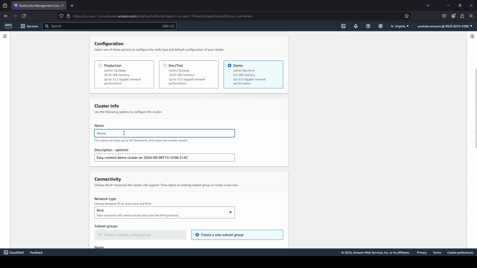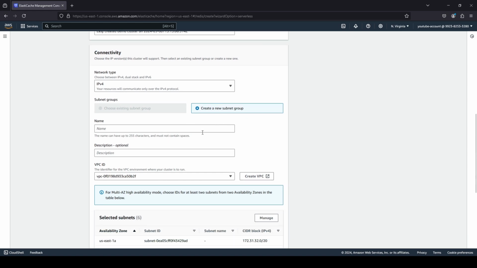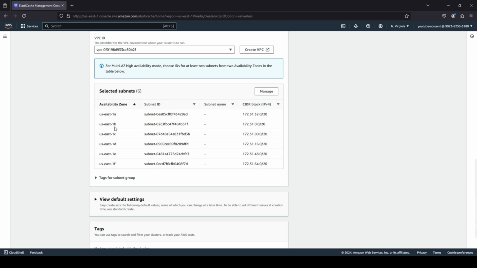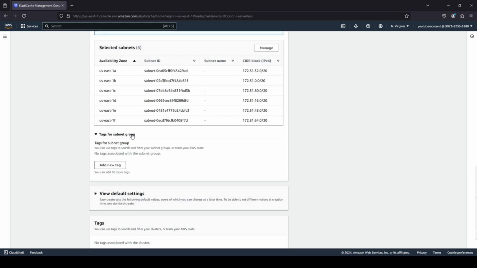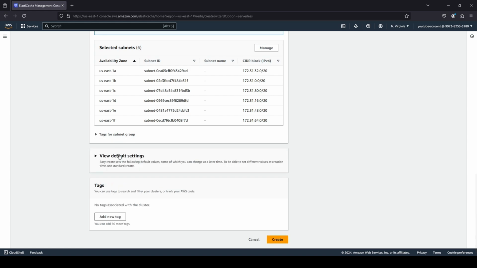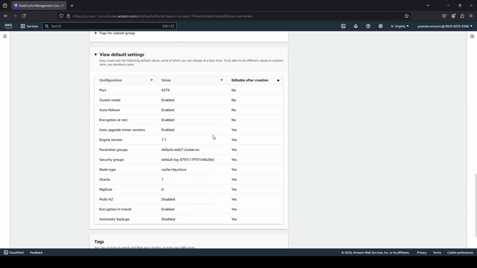Again, you can give any name you wish to provide over here. How would you like to connect? So IPv4 dual stack, that is both IPv4 and IPv6, or just IPv6. And of course you will be creating a new subnet because you do not have a subnet. This is your VPC. These are the selected availability zones that you have. You can also add some tags for the subnet group if you wish to.